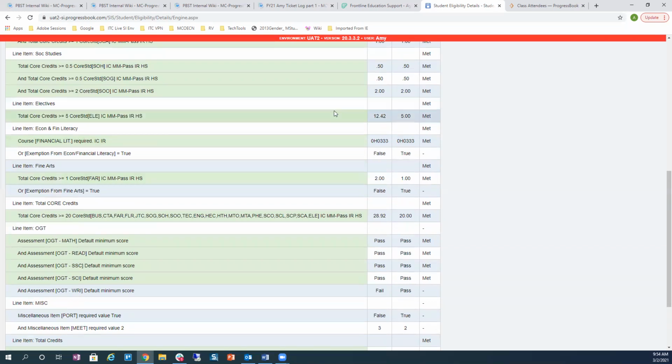Electives, they needed to have 5 electives, and they've got 12.42. So they've more than exceeded that. Financial literacy, they either needed to take the course, which was OHO 333, which it says they have. So they don't need to worry about the exemption because they've already taken the course. So they've met that line item as well.